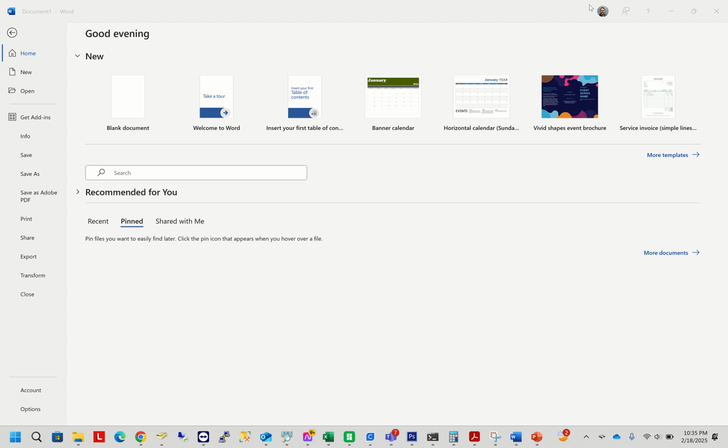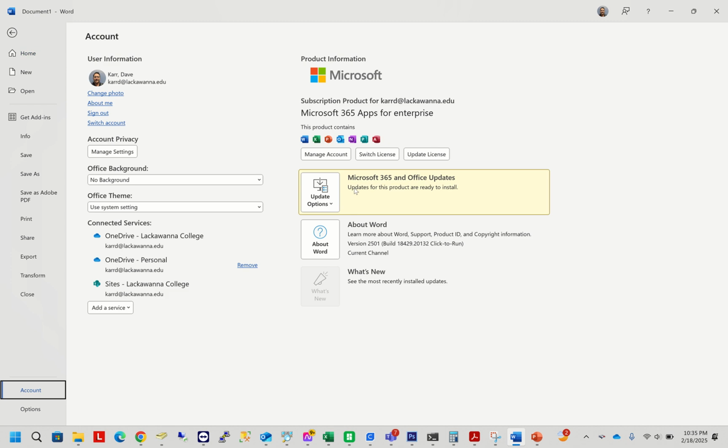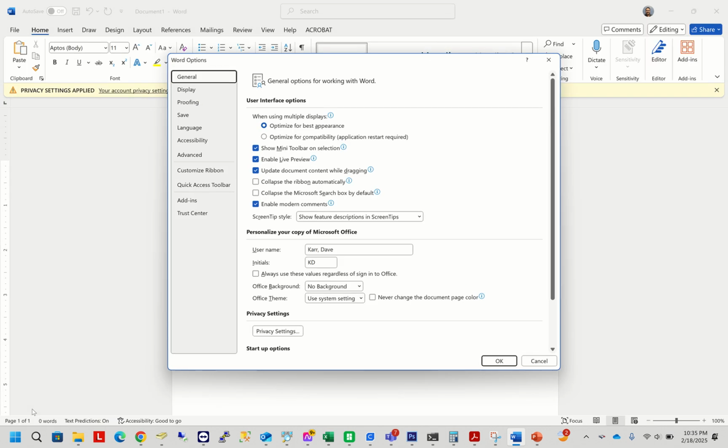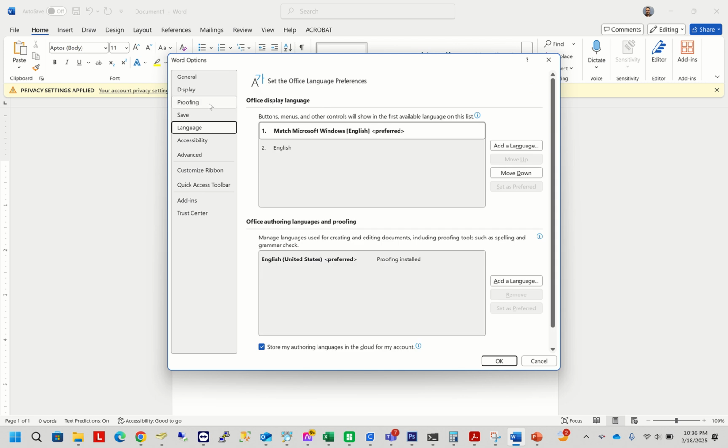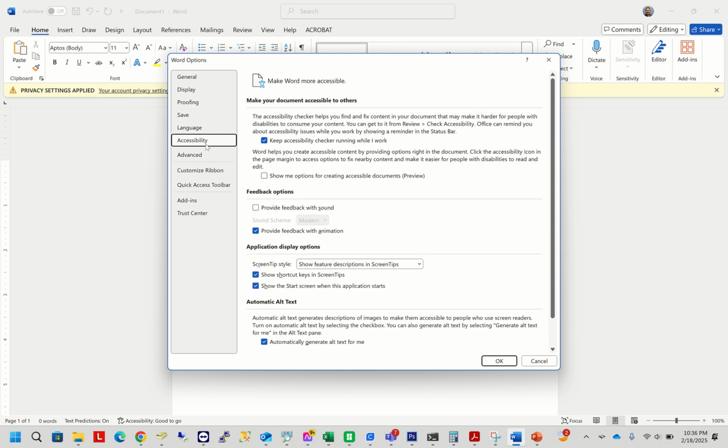If you're using one of the college computers in the computer lab and you sign in, it should look something like that. You'll always have the option to click on account, and it'll show you that you are licensed, who it's subscribed to, and your user information. There are a lot of other options inside of Word that we can play with, but we're not going to get too far into it here. You can also put in your username and initials, change some language settings, and some accessibility options if you like.